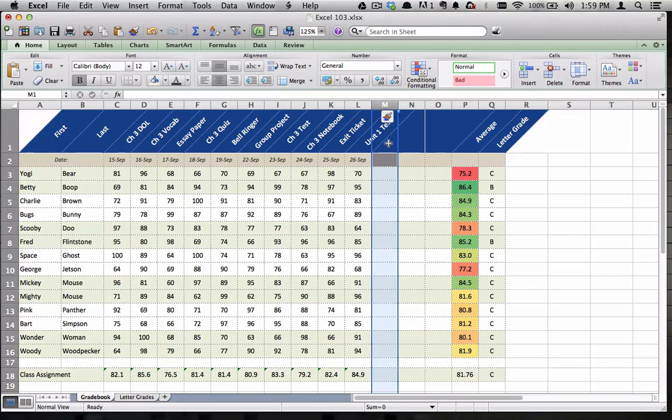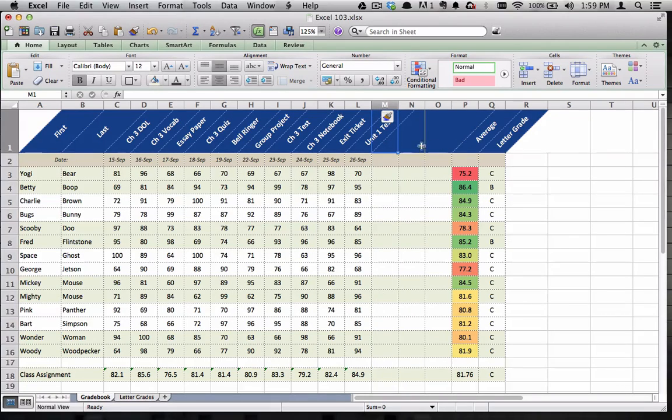Now I want to update these labels while I'm at it, and it looks like I'm typing over one, but this is the correct spot. This will be my daily average, this will be my quiz average, and this will be my test average. Good, now we have the headers done.